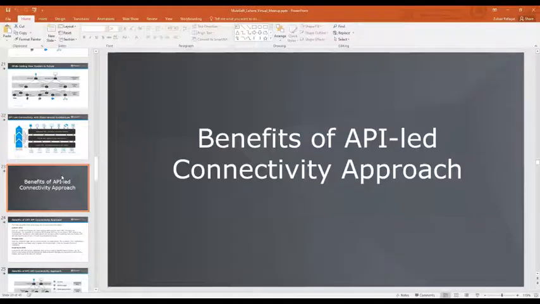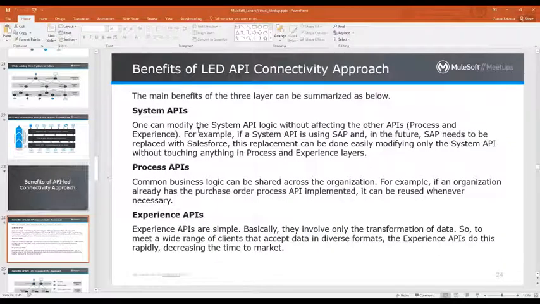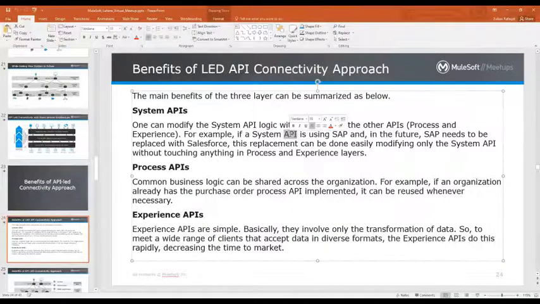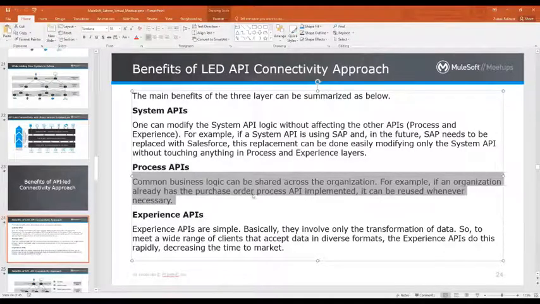So let's discuss some benefits of API-led connectivity. As you see for the system API, as I gave you the example before, if we have a SAP API and in future we want to replace it with a Salesforce API, we just need to change the system API, and without affecting the process or experience API, we can easily change that API. And in the process level API, if we create business logic for any order creation, we can reuse that whenever it is necessary.